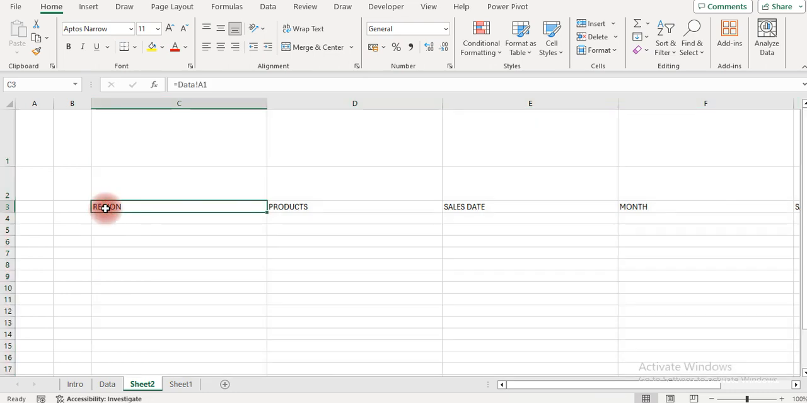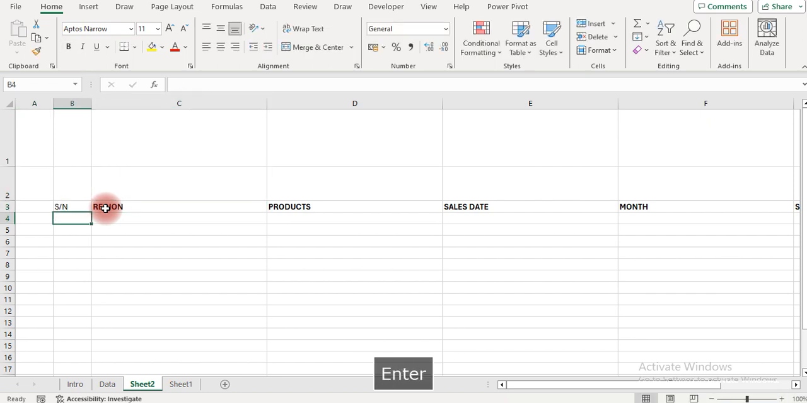So this is the various headings. I make this bold. Now the next thing is I'll create a serial number here later. That one is not a serious issue. I'm going to create a serial number here.